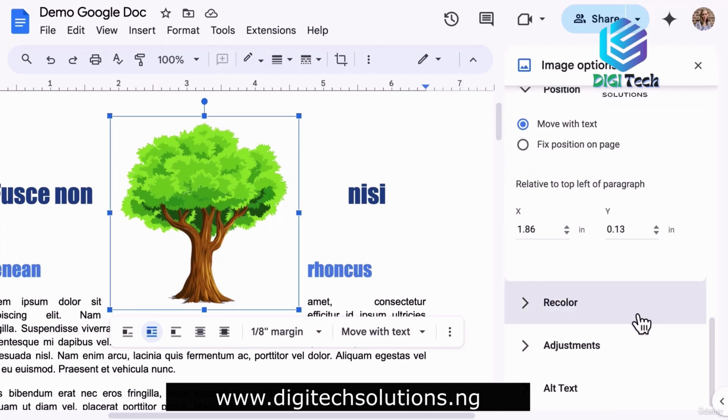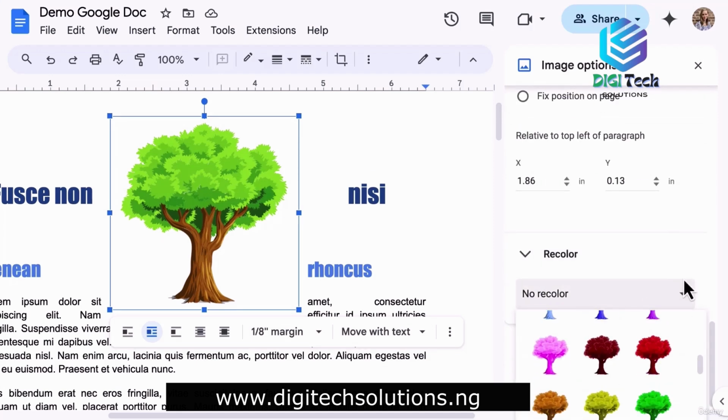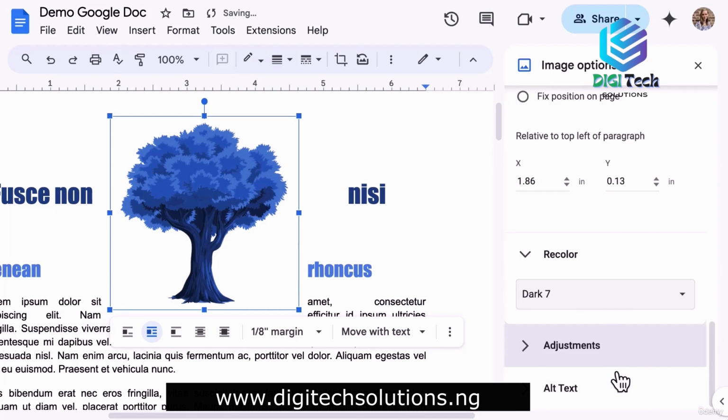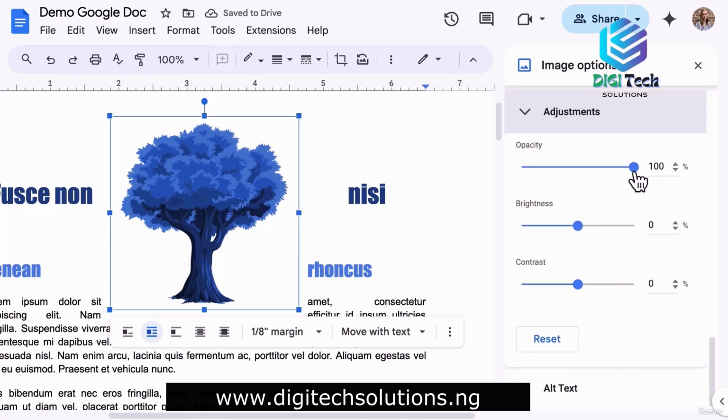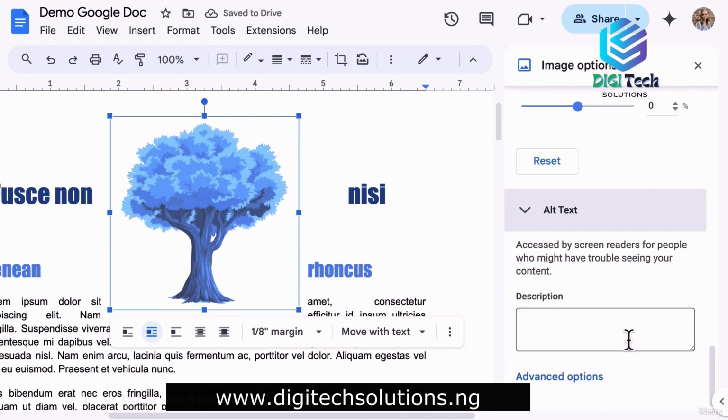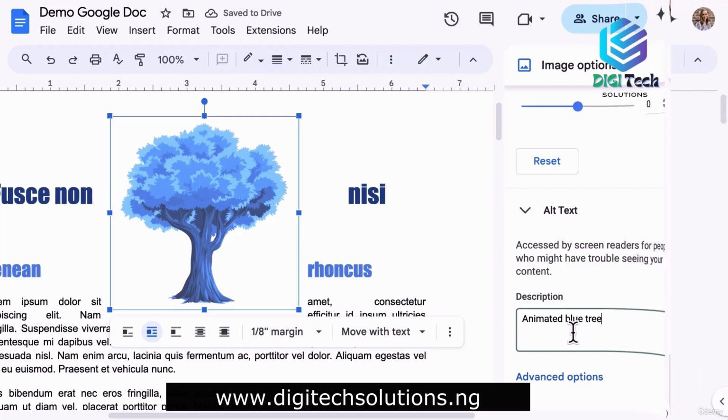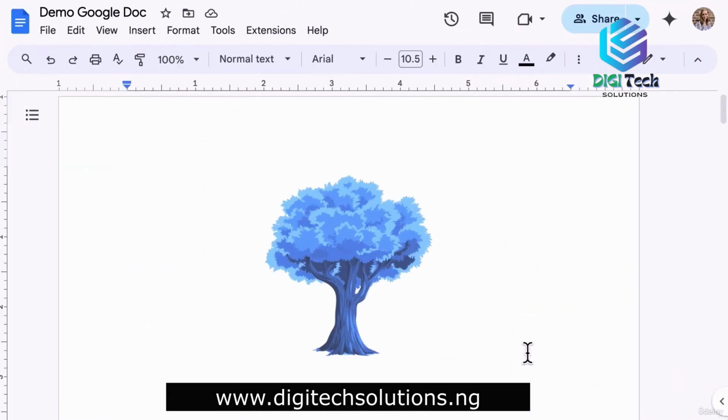Next up is an option to recolor. Select a color from the drop-down menu. And below this is adjustments, which is also editing the image appearance. Finally, at the bottom is alt text. Add a short description for those that are visually impaired and rely on screen readers, making your document accessible and ADA compliant. Now, before you pack up, we're not done.